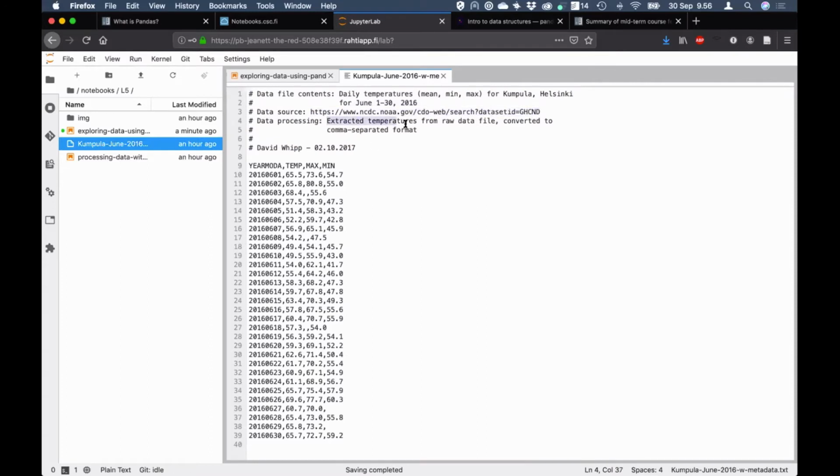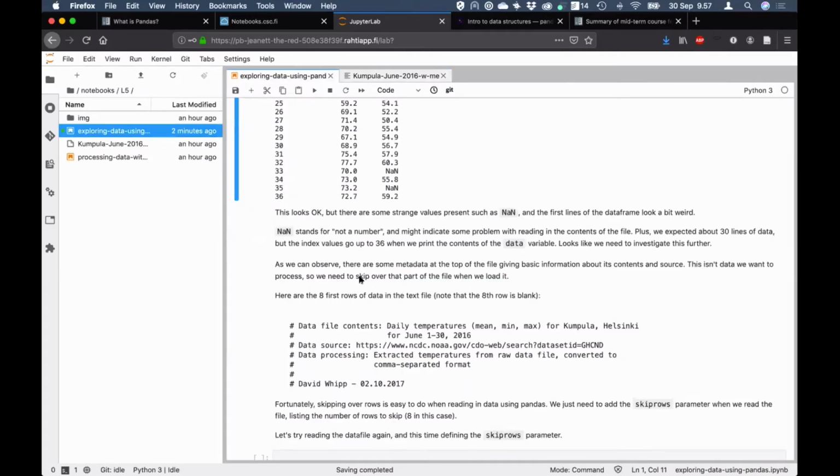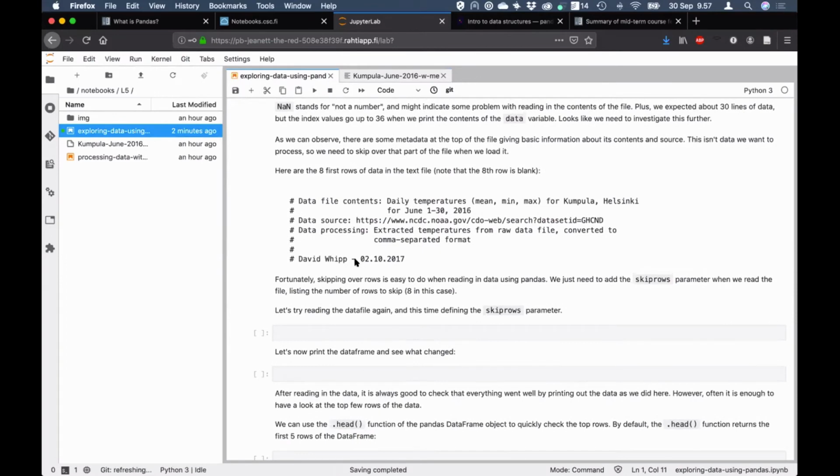And then what's happened in the file while we extracted this raw data file and converted it to a comma separated format. So we've listed here what's already happened in terms of processing the data. But we don't want to read any of these first 8 lines because they're not the data we want to interact with. And so what we need to do is skip over this header when we read in our data file. Let's try again.